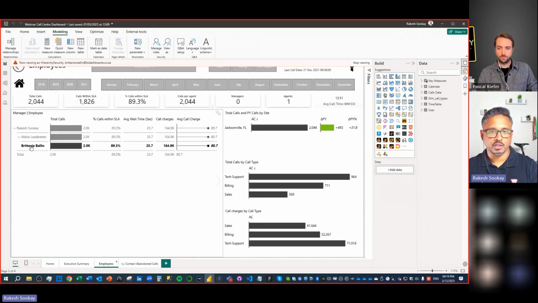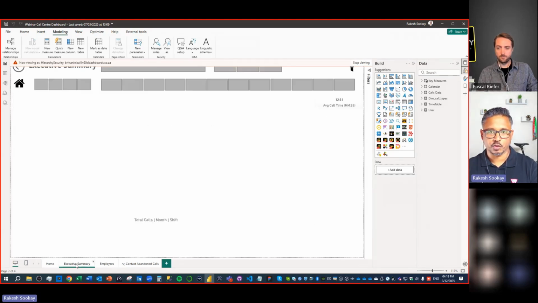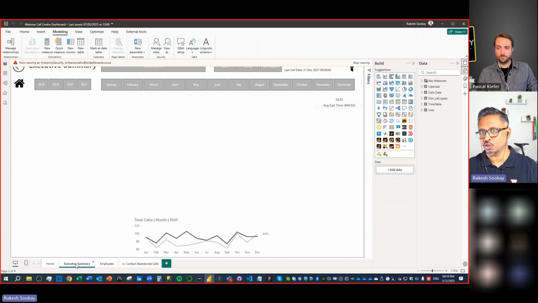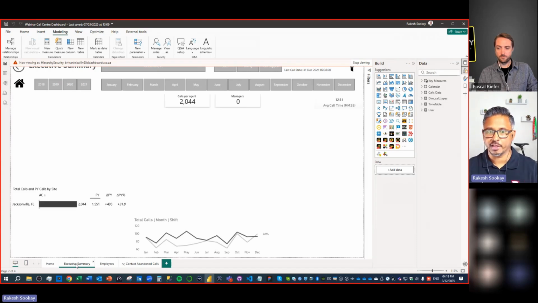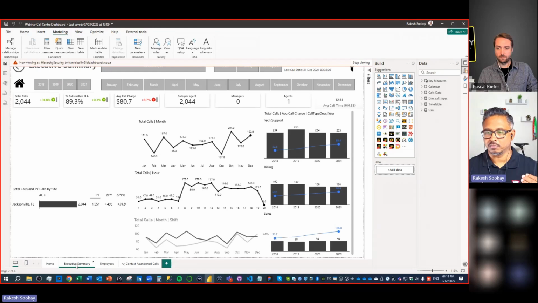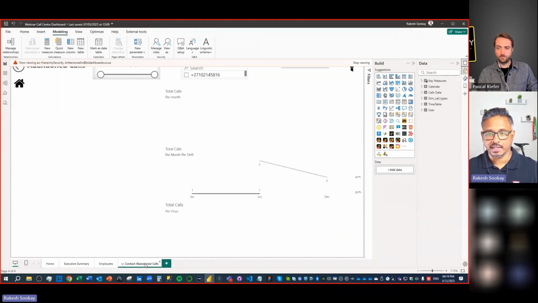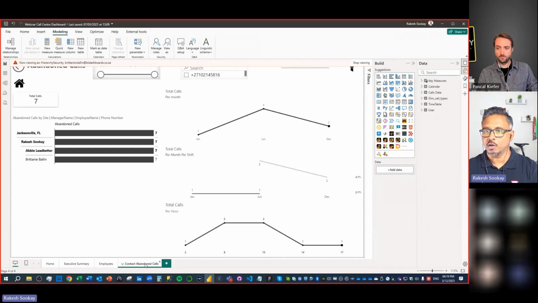So you can see Brittany can see that her line manager is Abby, and Abby reports into Rakesh. And the same for the executive dashboard, it'll only show Brittany's information, everything that relates to her. So at that level, we go back to her abandoned calls, and let's just say her manager expects her to take the information from here and make a call to a customer. So she could very easily come in here.